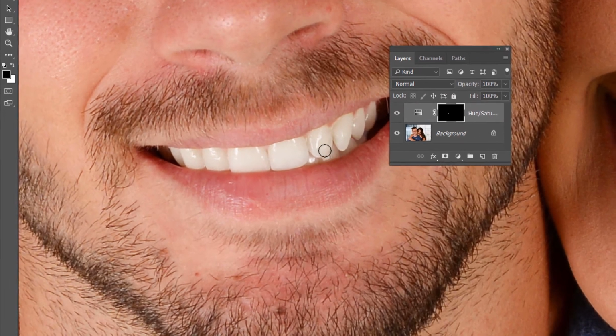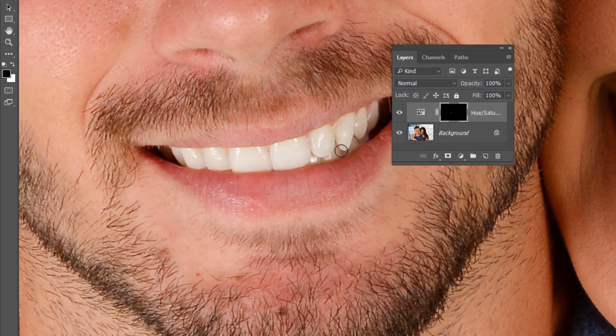And to see a before and after comparison so you can judge the results, click on the Layer Visibility icon for the Hue/Saturation adjustment layer. If you click it once, you'll temporarily turn off the adjustment layer, bringing back the original yellow and brightness of the teeth.